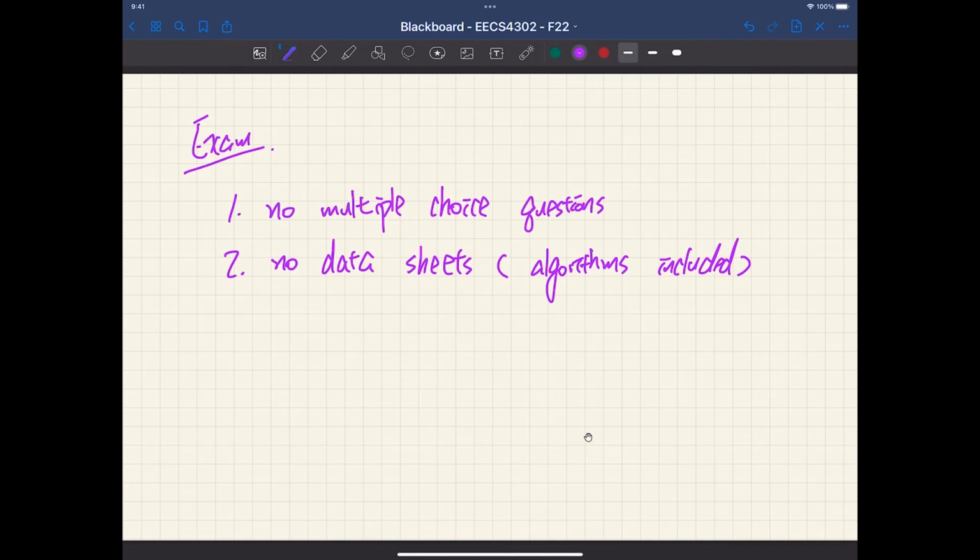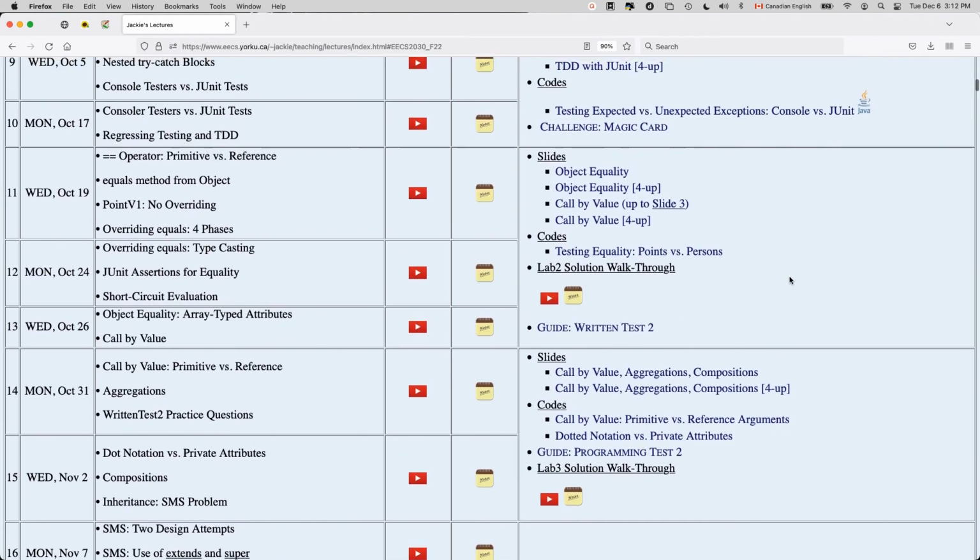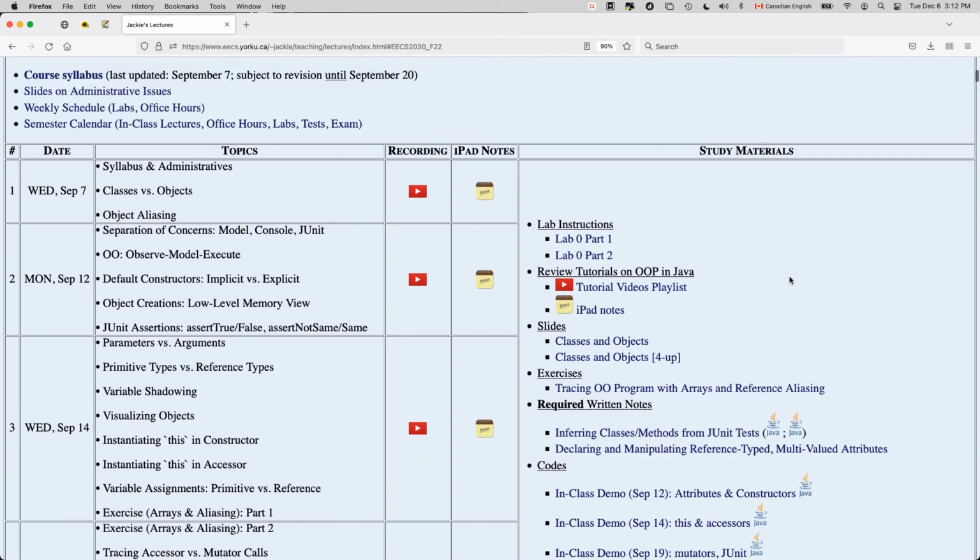Number 3, the format will be similar to your quizzes, meaning that you might be given some problem description over there, and you get some answer box. And sometimes you might have some short answer as well. Format similar to the quizzes. And of course, it's cumulative. That means everything may be covered. In case you plan to study, I'll save you some time.